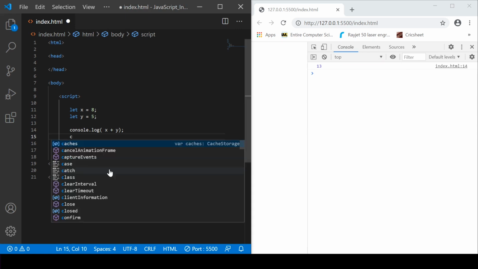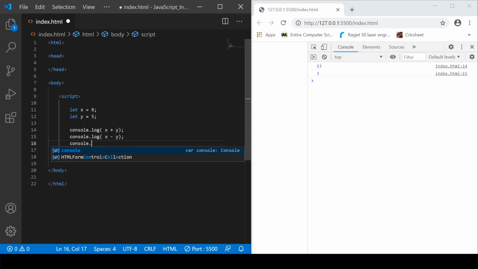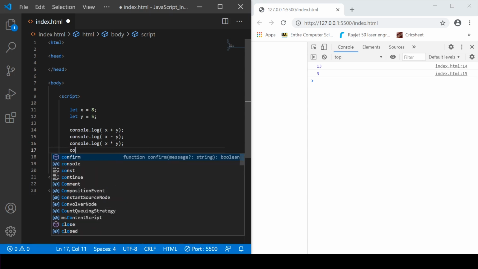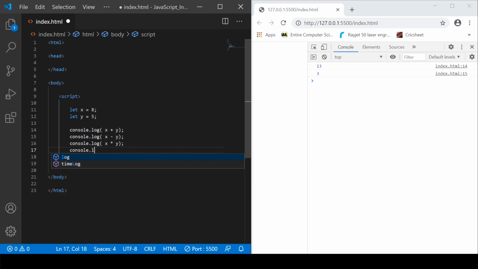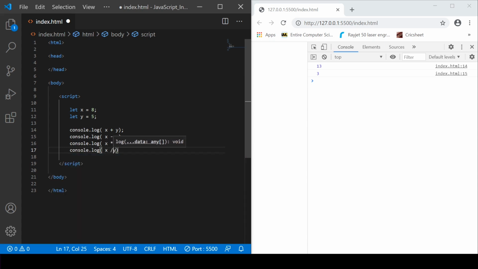We could also do subtraction. x minus y. And it gives me 3. We could do multiplication. x times y with the asterisk. And division. console.log x divided by y. Now you don't need to put the spaces in, I'm just putting them in to make it more readable. And there's my 4 answers: the addition, the subtraction, the multiplication, and the division.